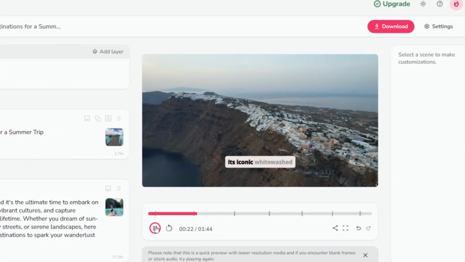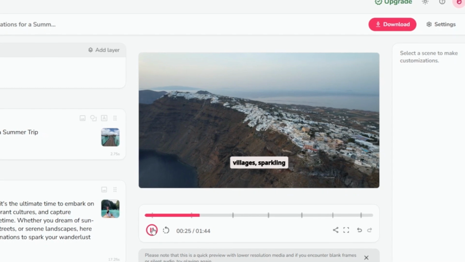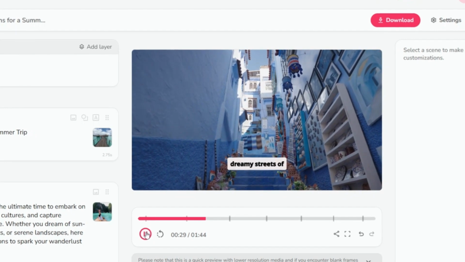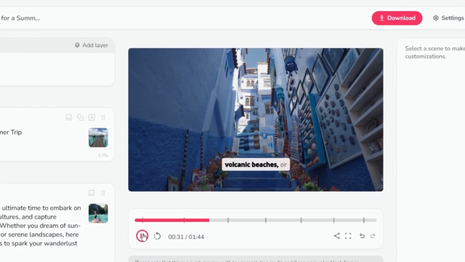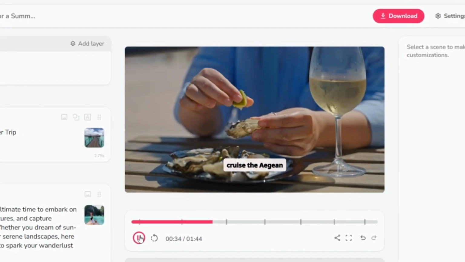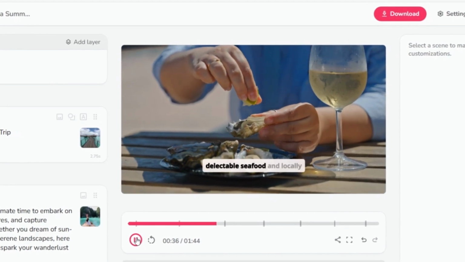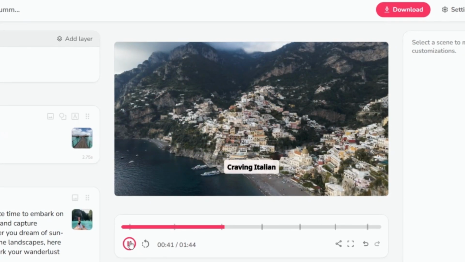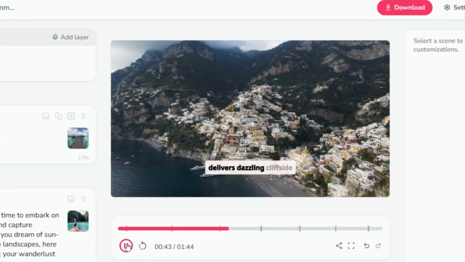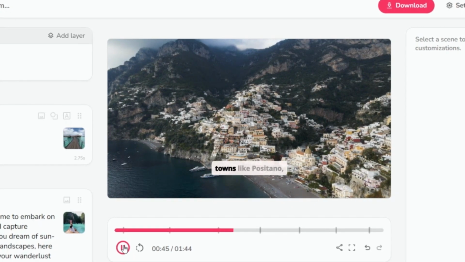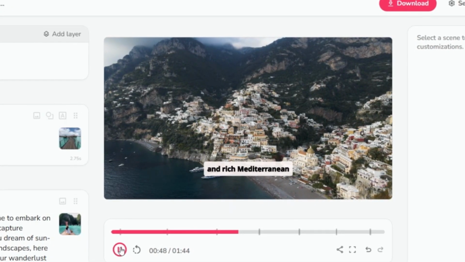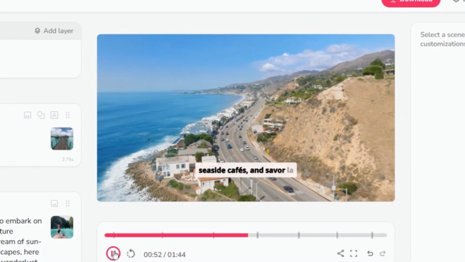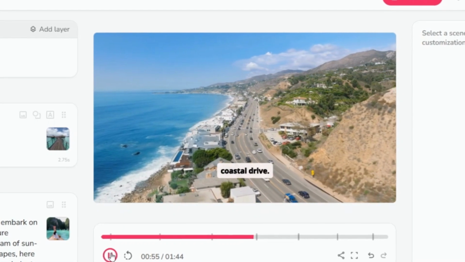Santorini charms with its iconic whitewashed villages, sparkling waters, and jaw-dropping sunsets. Wander the dreamy streets of Oia, sunbathe on volcanic beaches, or cruise the Aegean Sea. Pair your trip with delectable seafood and locally crafted wine for the perfect escape. Craving Italian vibes? The Amalfi Coast delivers dazzling cliffside views, vibrant towns like Positano, and rich Mediterranean flavors. Stroll the cobbled streets, bask in seaside cafes, and savor La Dolce Vita on a stunning coastal drive.